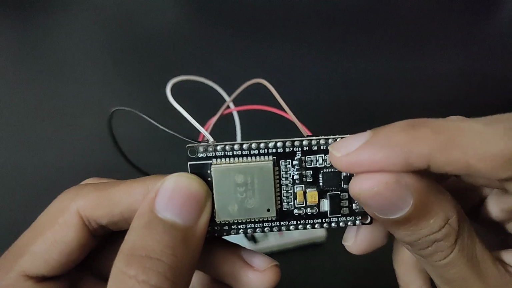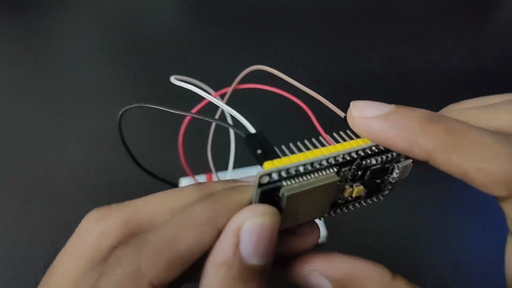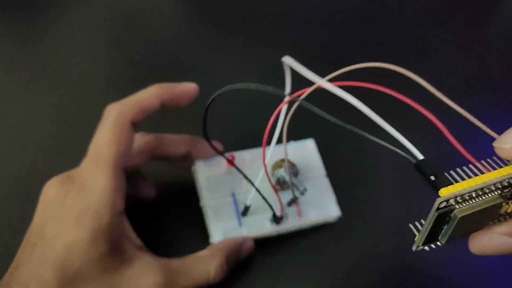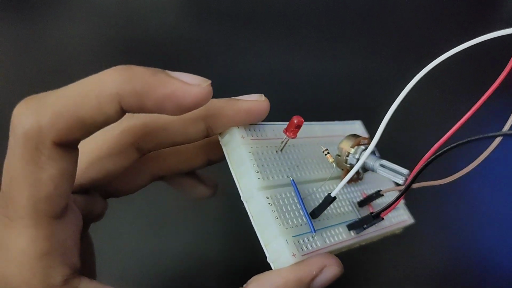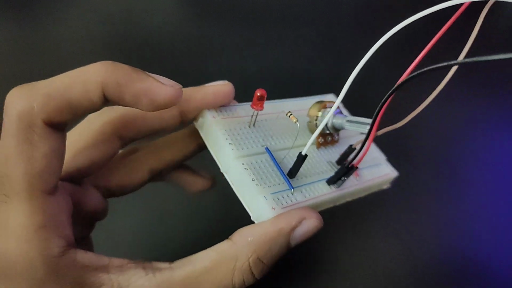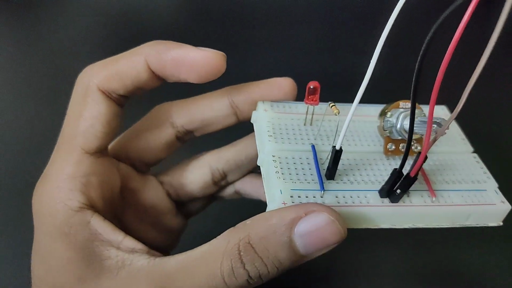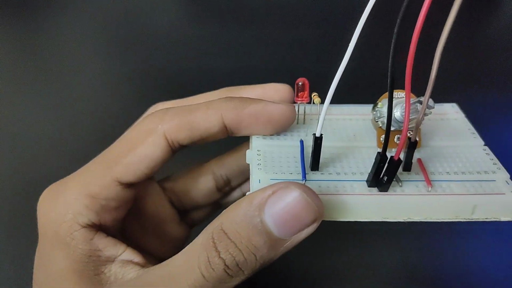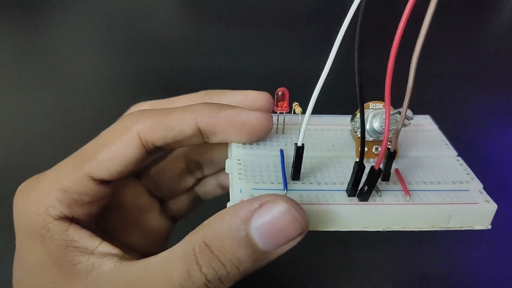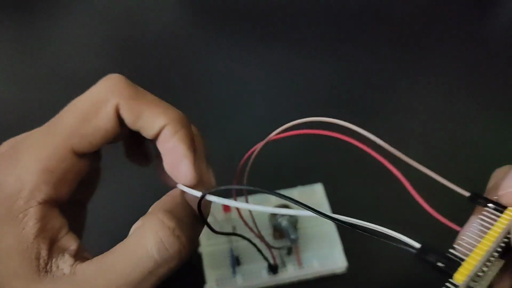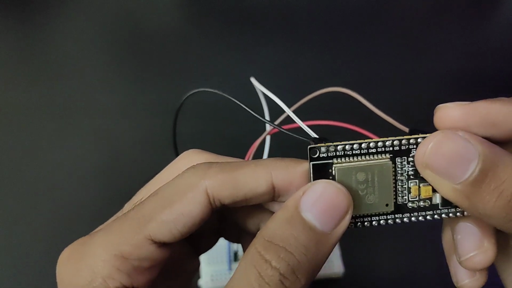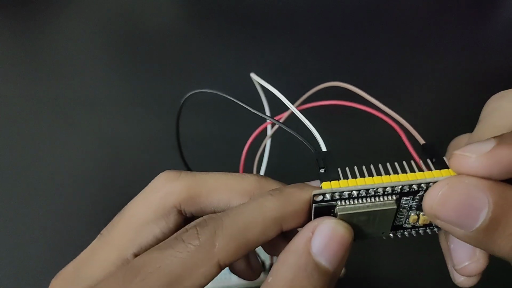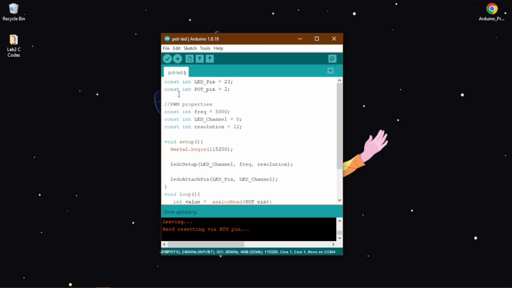Here it is connected to pin number 2, and for LED input, we have connected our LED to a 330 ohm resistor, and it is connected to the positive side of our LED, and this white wire or the LED's input is connected to pin number 23. So now we are in our Arduino IDE.